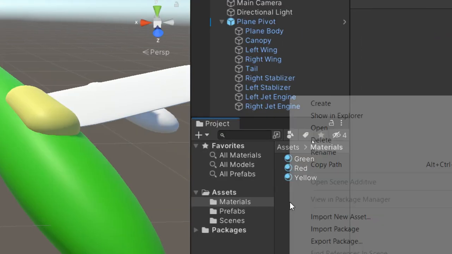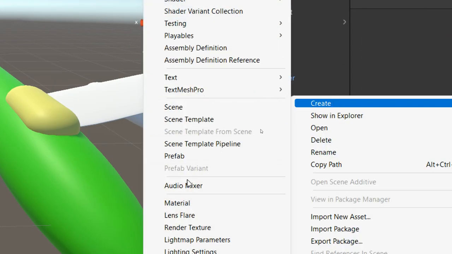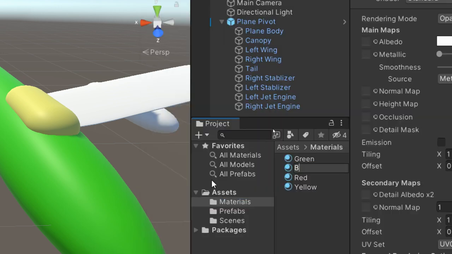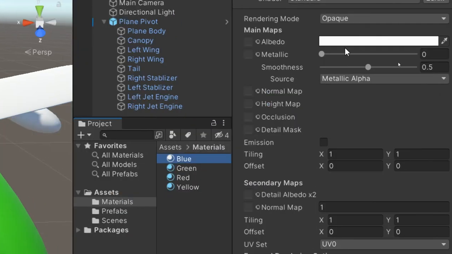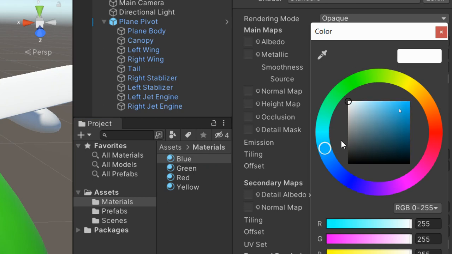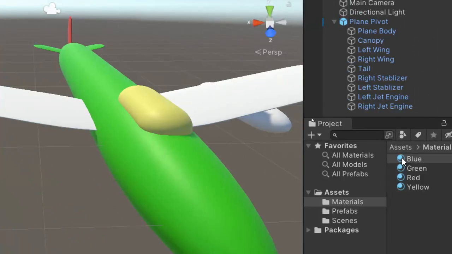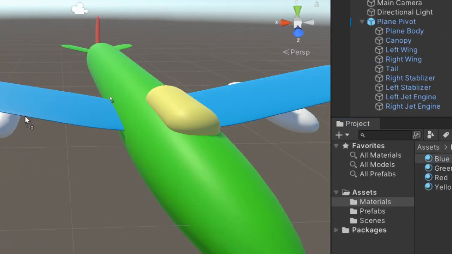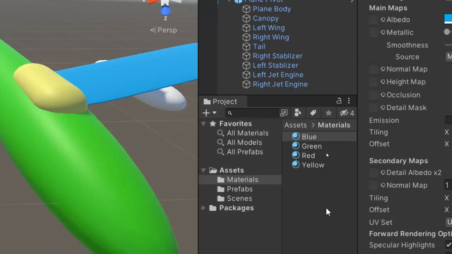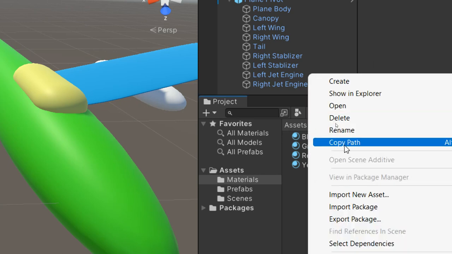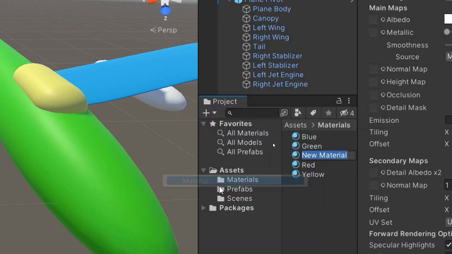And let me see. Let me make 2 more materials. Create, material, and I'll let this one be blue. And I'll pick something in that range of blue. And I think I'm going to apply that to my wings, just by dragging it and dropping it on my wings. And because I'm an overachiever, I'm going to make a 5th material. So create, material, and we'll call this one brown.